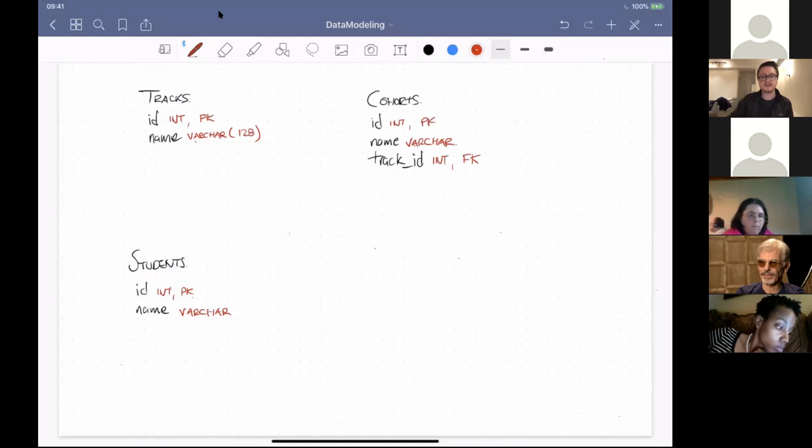Yep, ID is a number 99% of the time. And since our cohorts table is linking to the tracks table, we're linking to that ID of tracks. ID of tracks is an int, right? So track ID is going to have to be an int as well because it's linking to that ID. Perfect. So that defines our relationship between tracks and cohorts.